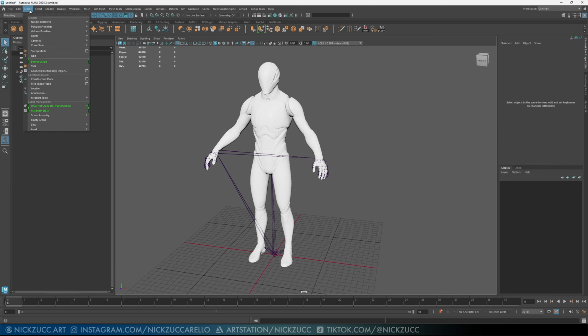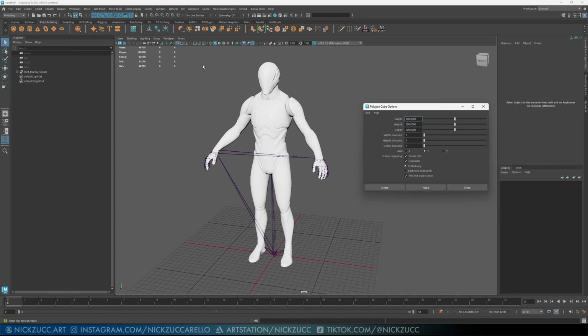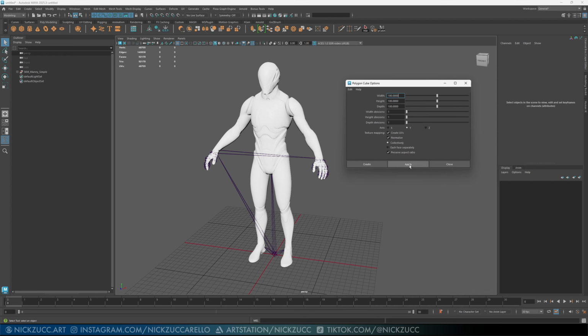So I'm going to go up here to create polygon primitives, and then I'm going to do a cube, and then we're going to do the option box for this. Okay, so we're going to take a look at everything that we can create for this. So I want to do a 1 meter by 1 meter by 1 meter cube.